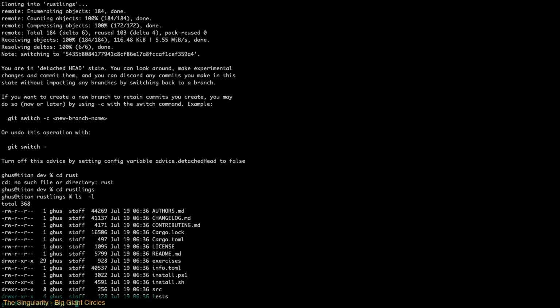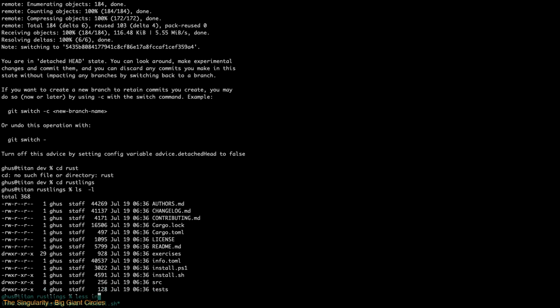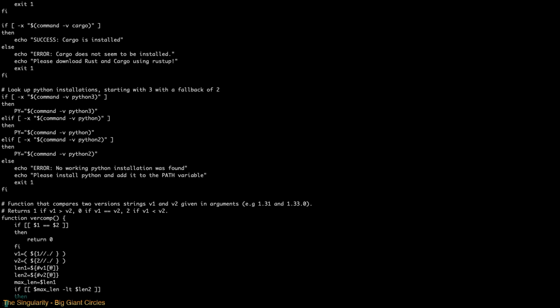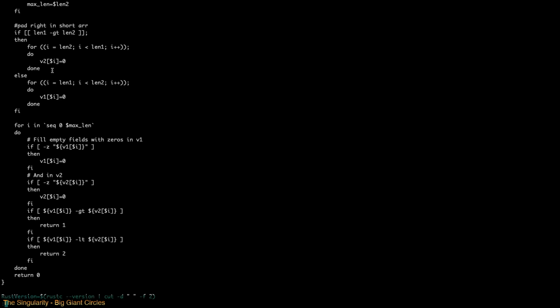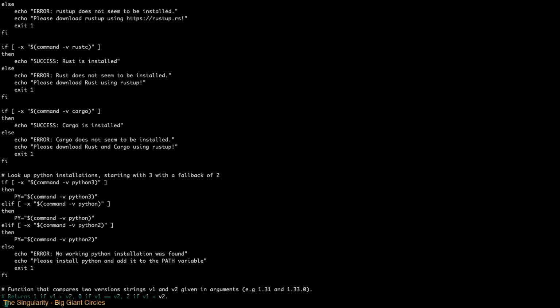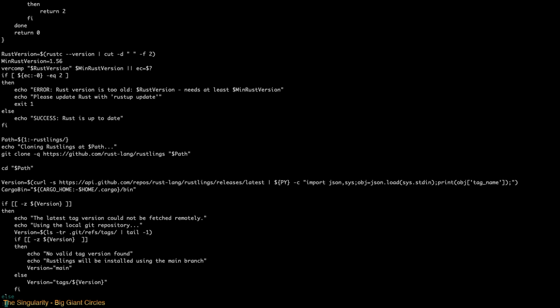What do we got here? Okay, let's take a look at install, just to see what script we're running. This looks all reasonable. Don't want to install a crypto miner. I'm not sure what this is doing. It's getting some version information. Function that compares two versions. Okay, how long is this? Oh, that's not bad.